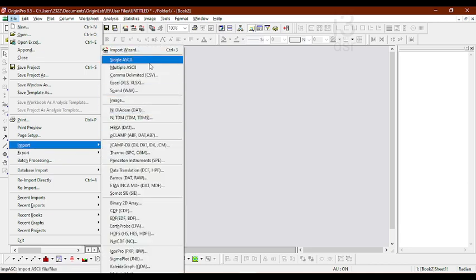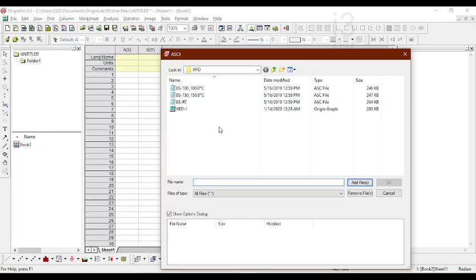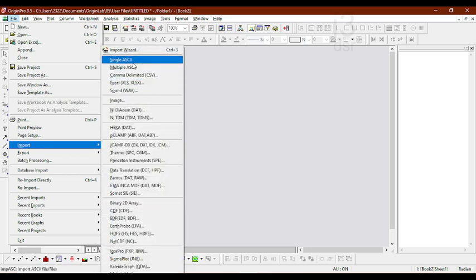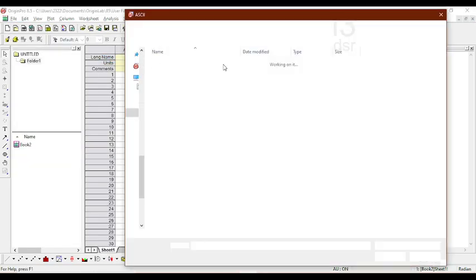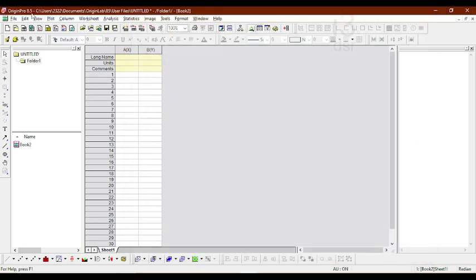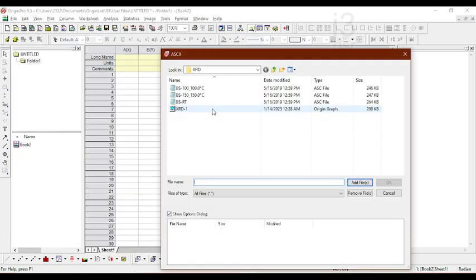which means a single file which contains the information of Powder XRD. Now I'll be showing you how to import multiple datas, which is called multiple ASCIIs. When I click multiple ASCII, a different window pops up. If I go to import, then single ASCII, a different window pops up, whereas when I go to file, import and multiple ASCII, I get a different window.